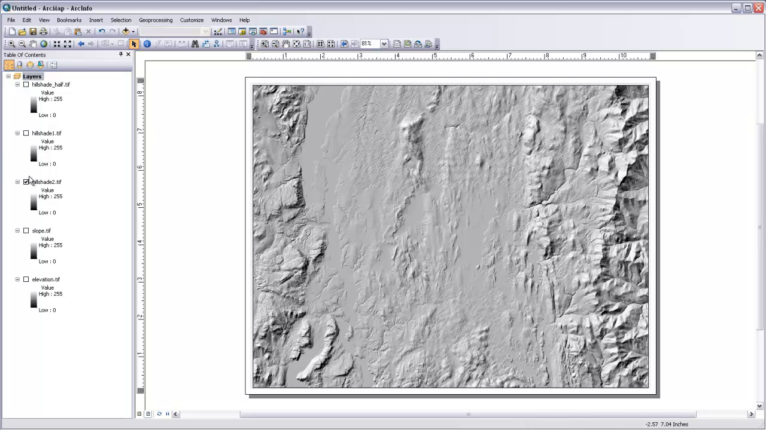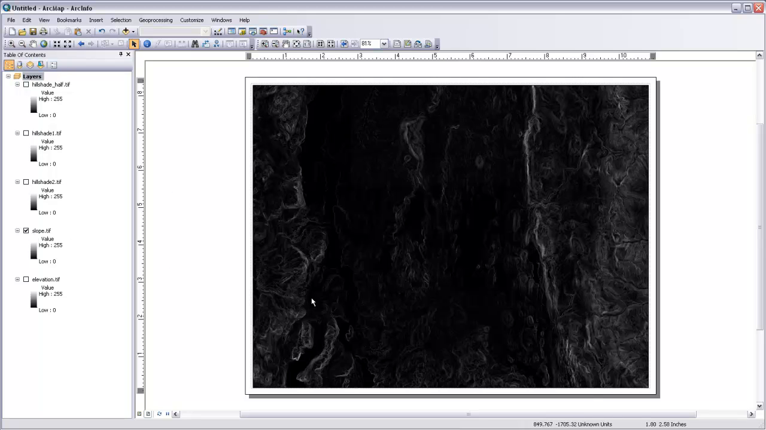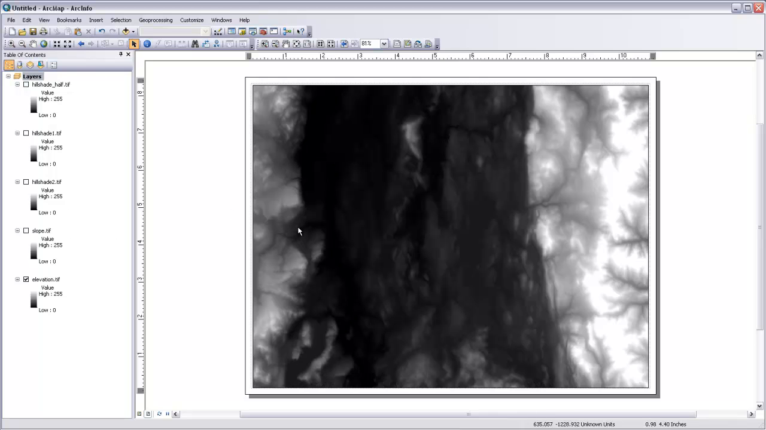I've also produced a slope raster, which is this one right here, that shows the areas that have high slopes and also the areas that are flat in the black. And then I'm also including just a raw DEM to show me the areas that are high in elevation and the areas that are low in elevation.